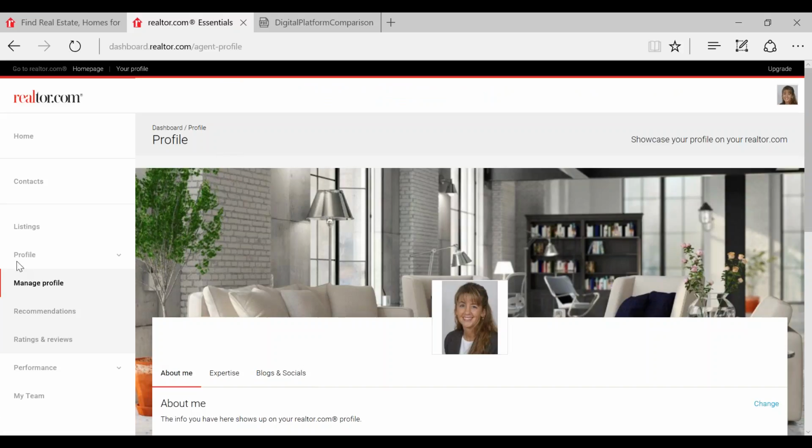You've got a couple of different options here for managing your profile. That's mostly what we're going to look at today. You have the ability to go in and alter your listings a little bit. I believe that you can change photos, change descriptions, that type of thing. You can work with contacts and leads that you have in there. But what we are going to do today is manage profile.